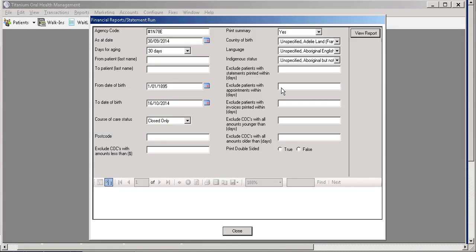The appointment exclusion allows you to filter out clients that have a future appointment, so that those still under treatment are not sent a statement. It is recommended to enter a large number of days, such as 100, to filter out clients across all future appointments. The invoice exclusion can be left blank, as invoices are not used in our version of Titanium.